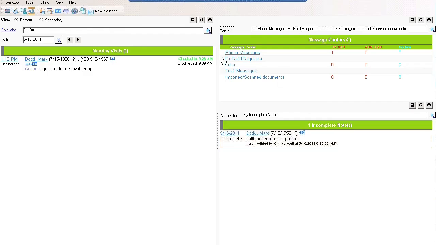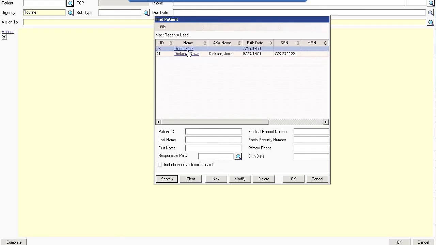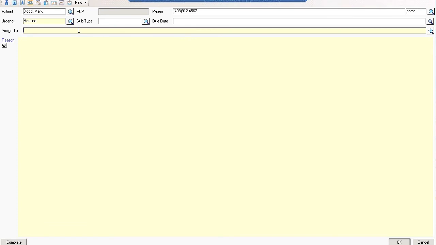Back to the main desktop, you have the Message Center here on the right-hand side. These are both internal and external messages. Internal messages can be created by going to New Message and New Call. Selecting the appropriate patient that called, who you'd like to forward this message to, and then any reasons.